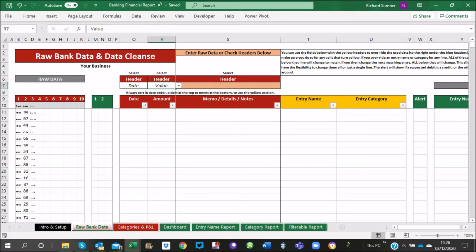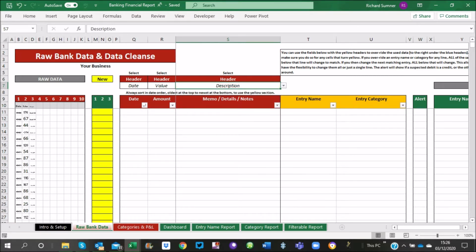And then what is the memo, details, notes? You go, well, that is called description. So you come here and you select description. Whatever you've got in these headers will appear in these drop down lists. And now it turns all of them yellow, as this is all new data.